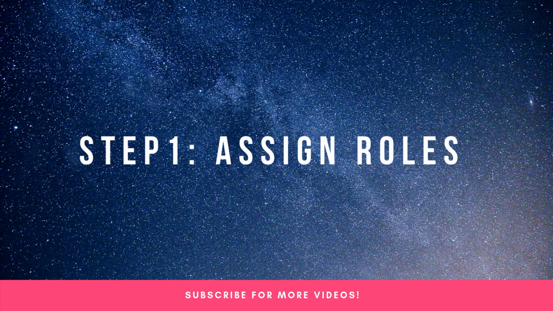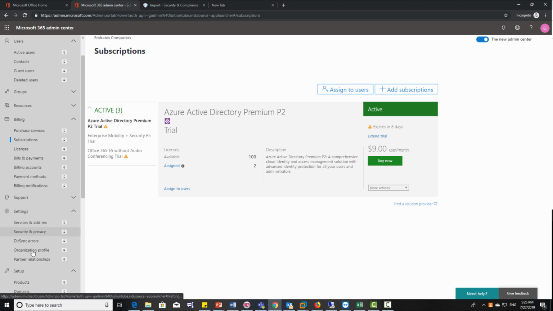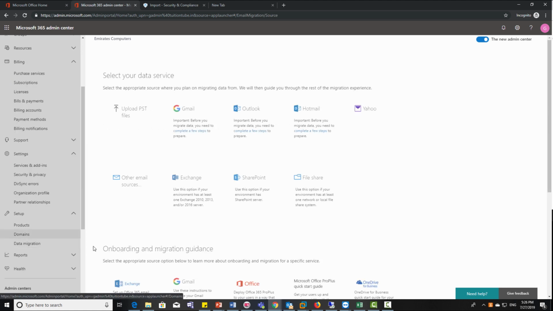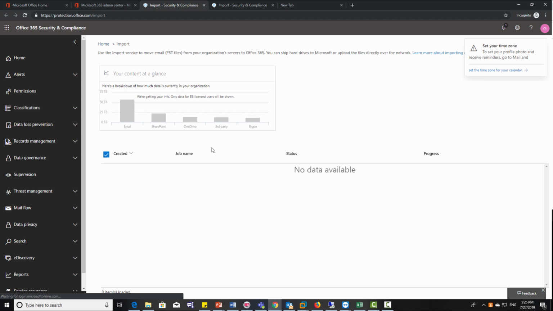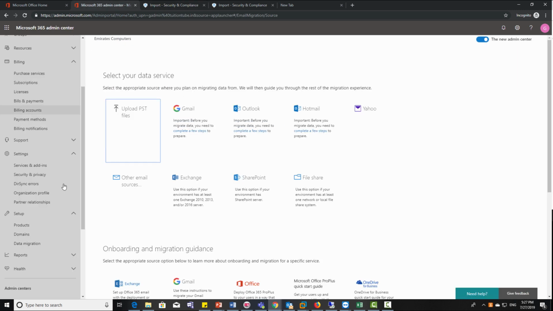First step is to assign necessary roles to the administrator for importing PST to Office 365 account. For that, open Admin Center. Then from the left side, go to Setup, then Data Migration. Here you can see Upload PST Files. It takes you to another page, another security compliance interface. And here you can see you must be assigned the mailbox import export role in Exchange Online, and it takes 24 hours. So once you assign the role, it takes another 24 hours.